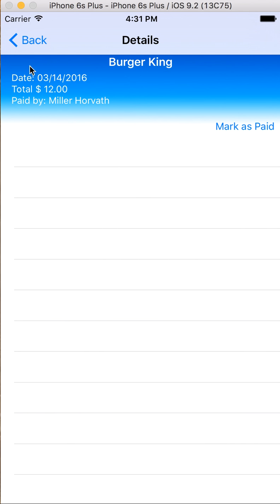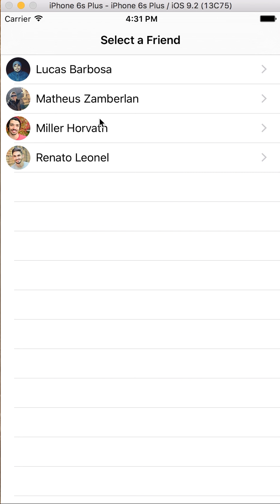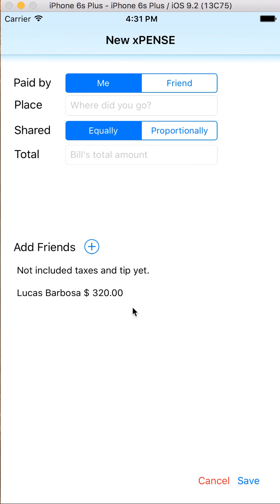Here's the new expense. I'm going to create another one. So I'm going to select me, and so I can choose the friends which I paid something for. Like I can choose Lucas and I put something like Vegas hotel, and I paid $30 and add. I can put like, I don't know, Vegas beer, $20 and add, save it, and I have Lucas here.